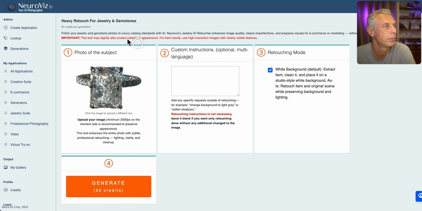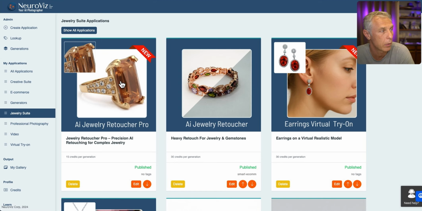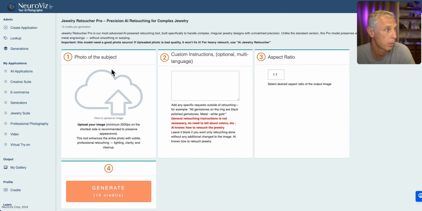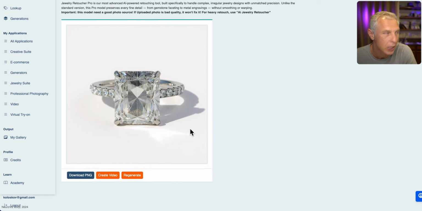I'm loading it here, and without any instructions, this is heavy retouch. Let it run, and I go back and do the same ring with Retoucher Pro with Precision Retouch. And run. Okay, this is the result from Precision. As you can see, the ring looks exactly the same. It even kept the shadow underneath it, which is not supposed to be there, but it tried to preserve the original image because it was under actual sun and there was a really sharp shadow underneath it.